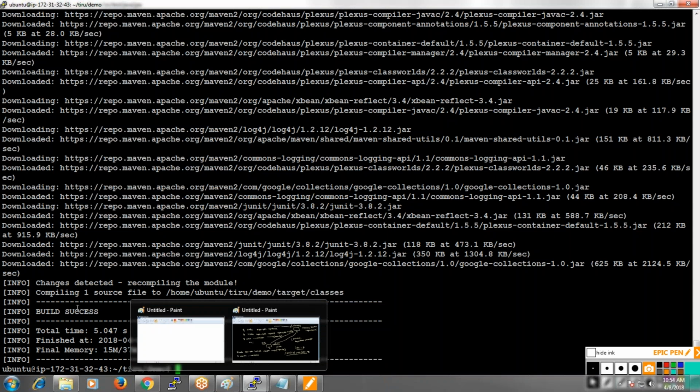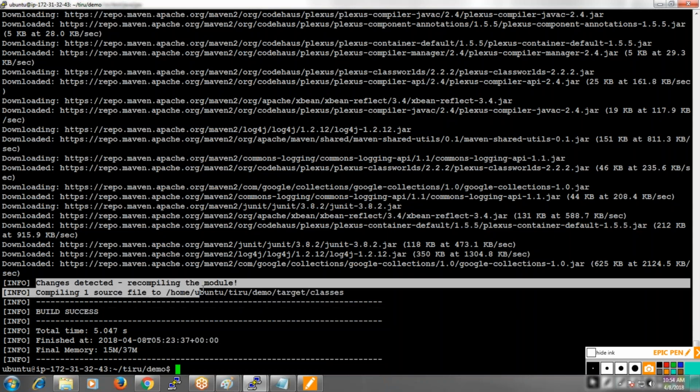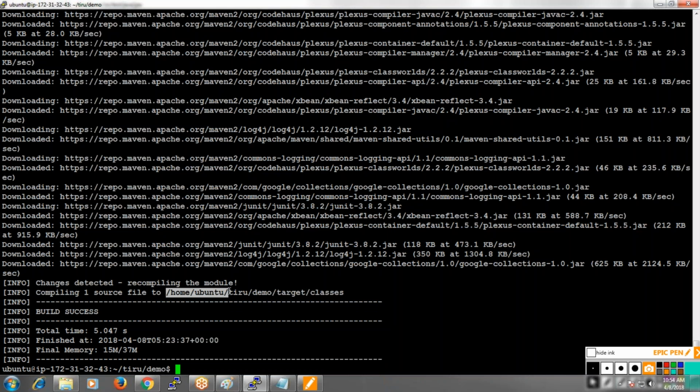Now you can find a build success. Changes detected, recompiling the module. It is compiling the source file to home Ubuntu demo, a folder by the name target, and another folder by the name classes will be created, and it will create a .class file.